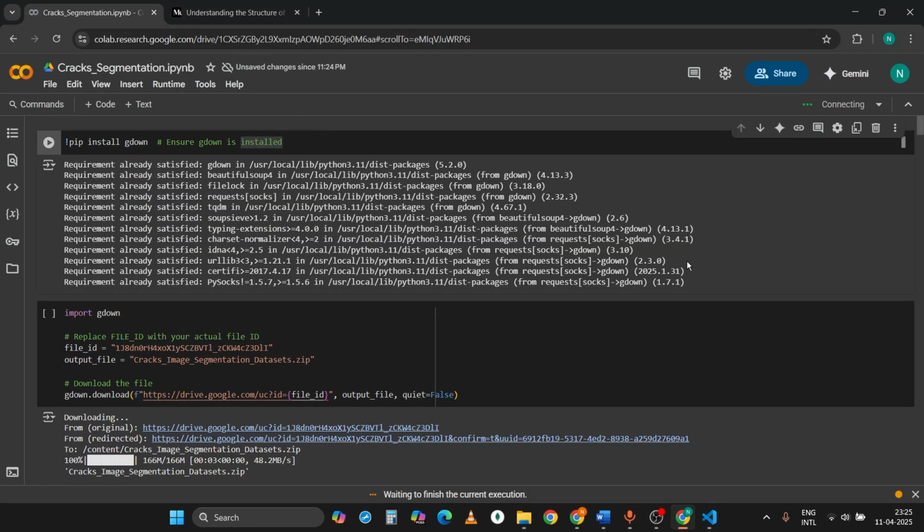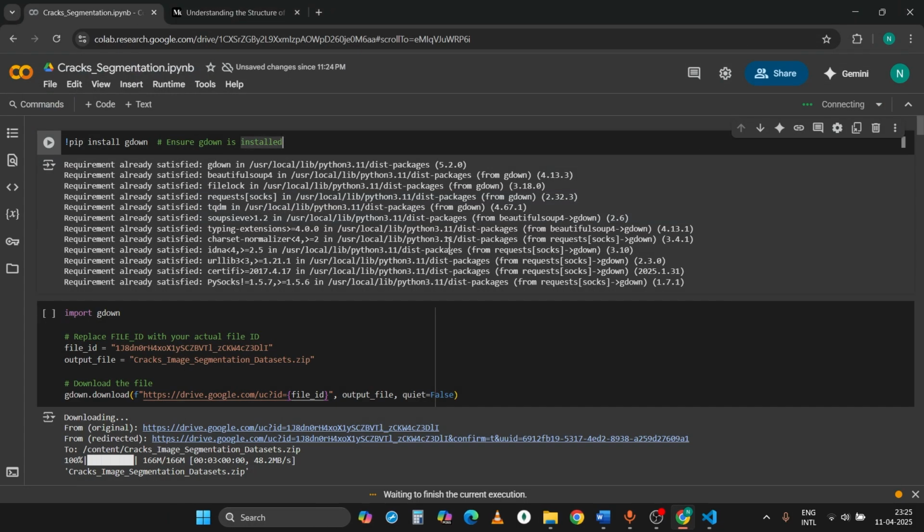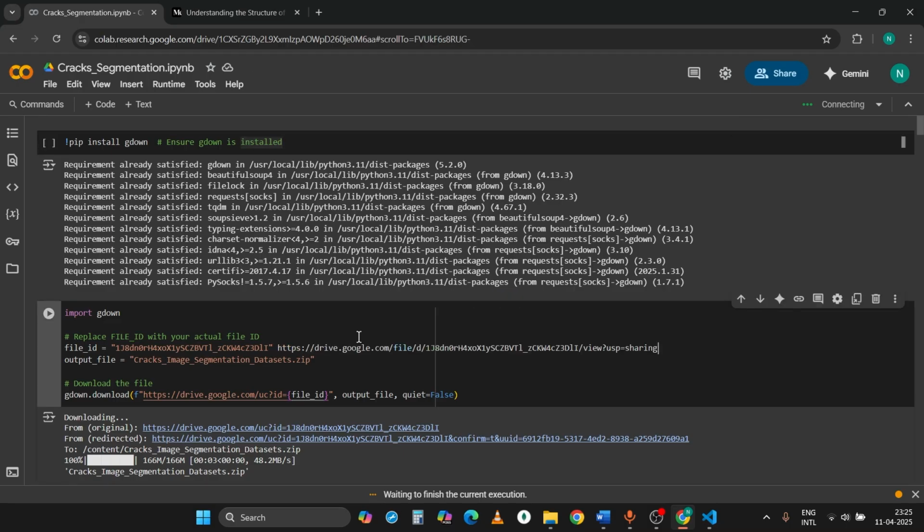Okay, so this is a library which connects your Google Drive with Google Colab so that we can easily download the zip file from Google Drive. Upload the dataset in Google Drive, copy the link, and make sure it is set to anyone with the link. Paste it here and keep this part only. You can say this is a unique ID of your dataset which helps the gdown library to download the dataset from your Google Drive.